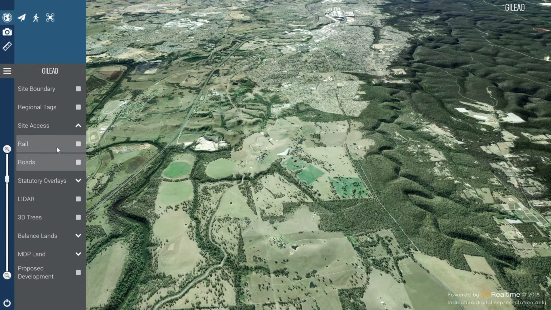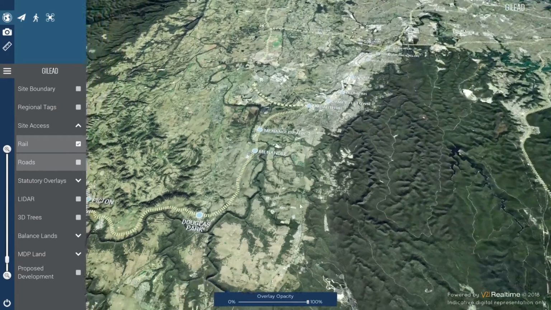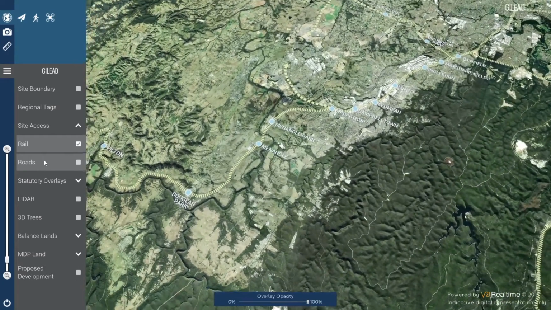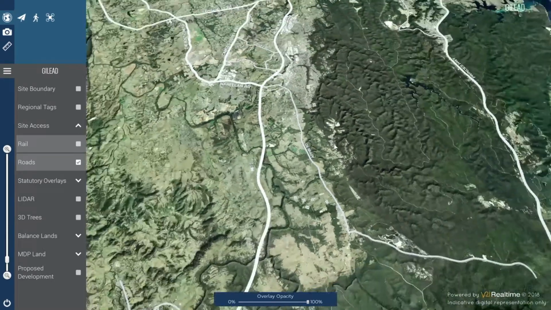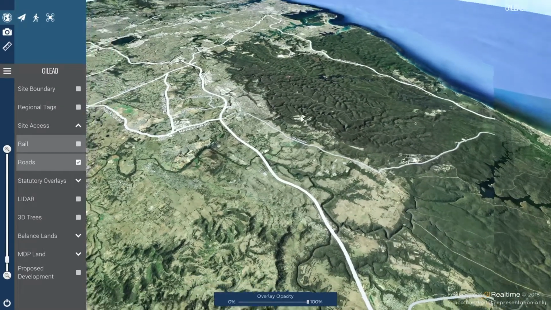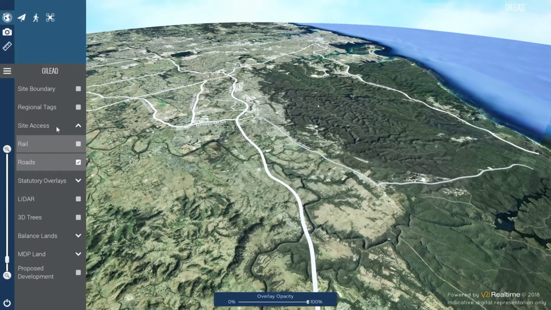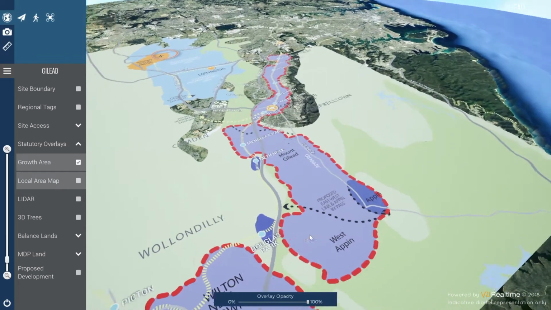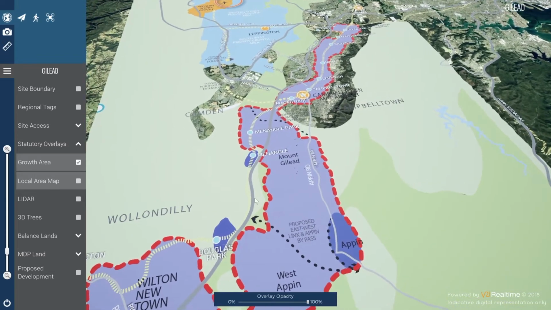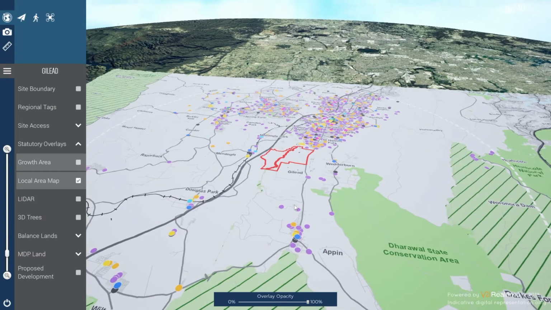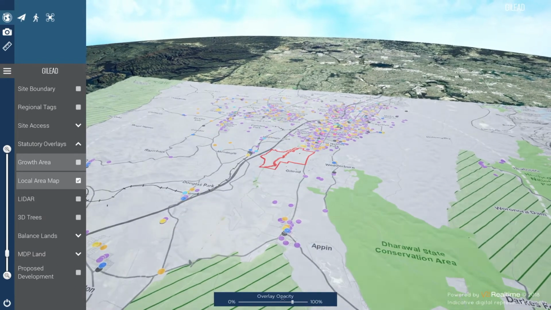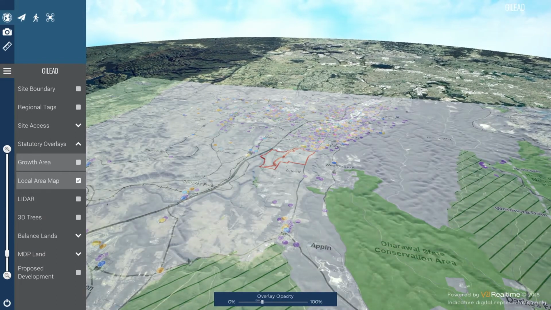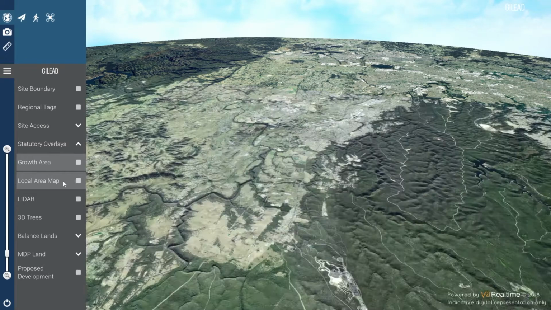Under site access, you will find the rail corridor with stations, as well as the major roads with road names in the region. Under statutory overlays, you will see the growth area plan and local area map. Once again here, beneficial to adjust the overlay opacity to see what is actually underneath the plan.